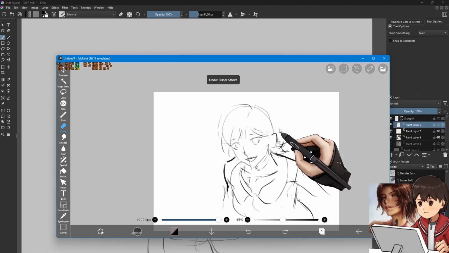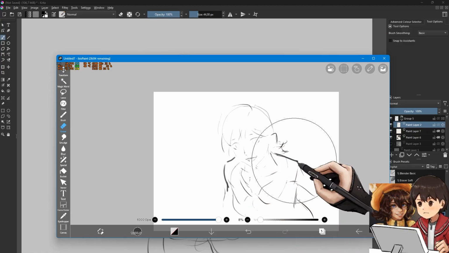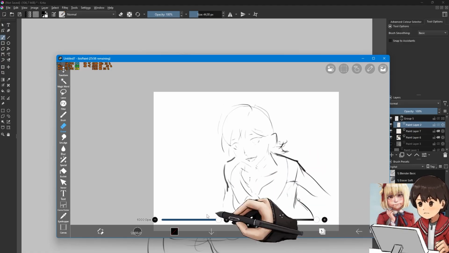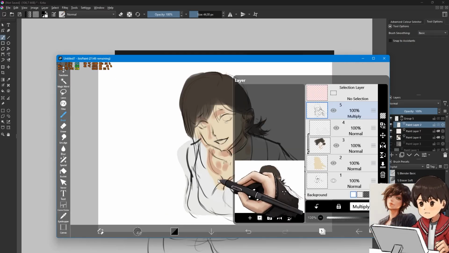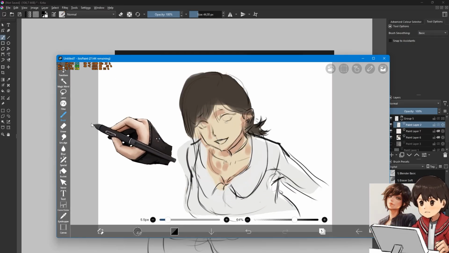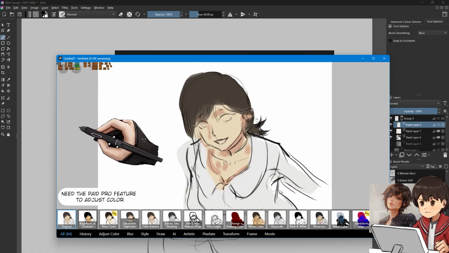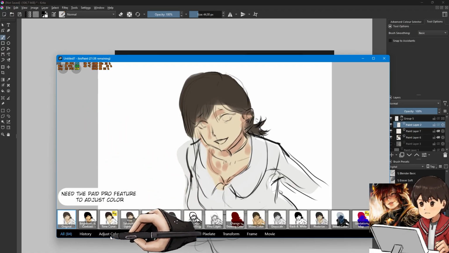Next, I continue to clean up my sketch. See how weird the eraser is here in ibisPaint. I always set my sketch to multiply and turn it to a reddish color. In ibisPaint, we can go to filter with the FX icon to find the curve adjustment thing, but it's locked with the Pro feature.